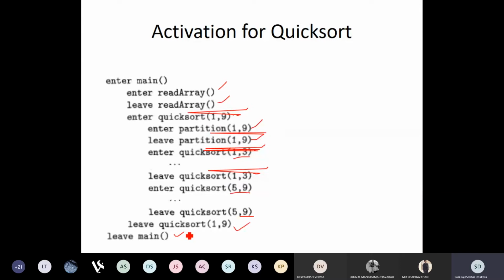Now, if we observe here, there are actually 4 procedures that are running. One is the main procedure, one is the read array, one is the quicksort, and the other is the partition procedure. So these 4 procedures are to be nested in time. Otherwise, stack allocation is not going to be possible.